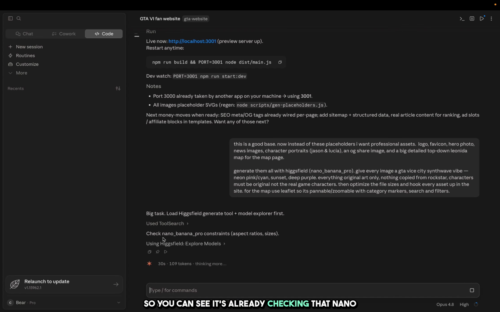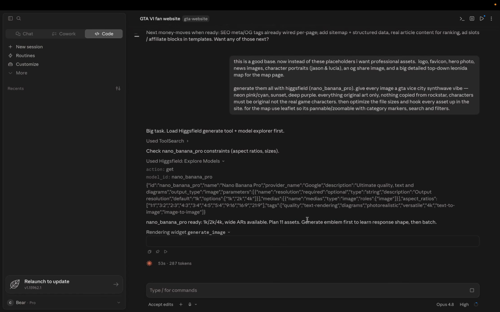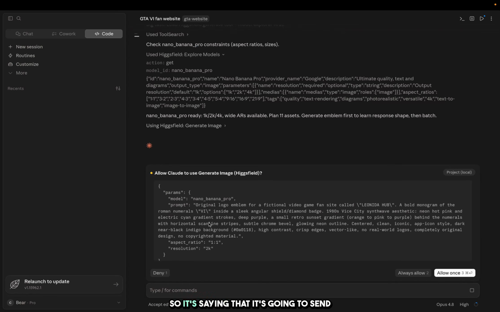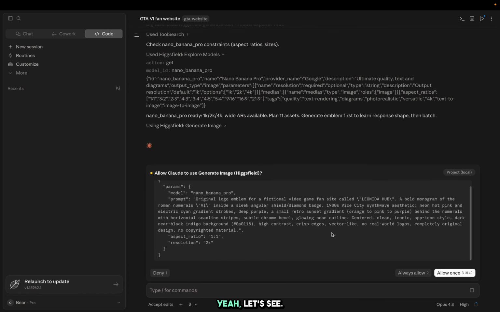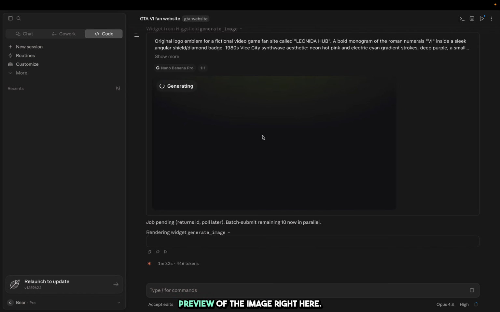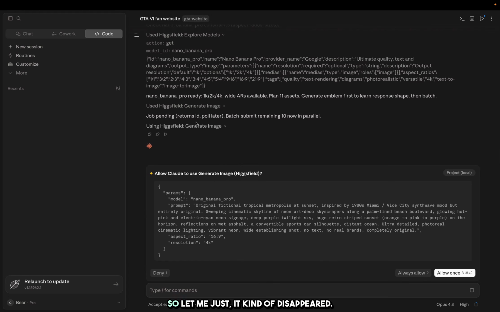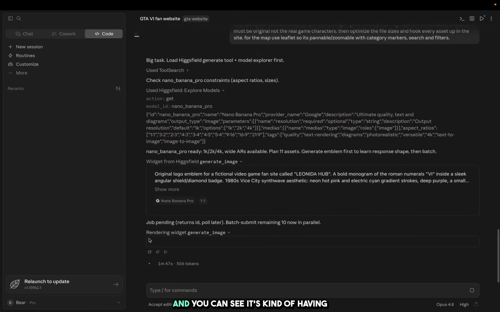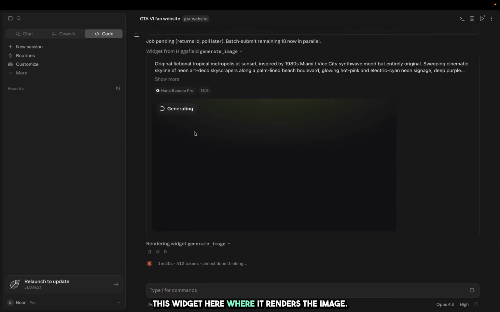So you can see it's already checking the Nano Banana Pro constraints, the aspect ratios and the sizes, and now it's using Higgsfield and exploring models. Now you can see it's asking me for permission. It's saying that it's going to send a request to Nano Banana Pro, and this is the prompt: original logo emblem for a fictional video game fan site called Leonida Hub, a bold monogram of the Roman numerals. Let's see. You can see we get the preview of the image right here. Let's just allow this one first. And you can see it has this widget here where it renders the image.